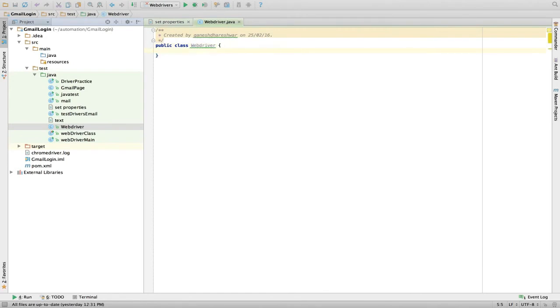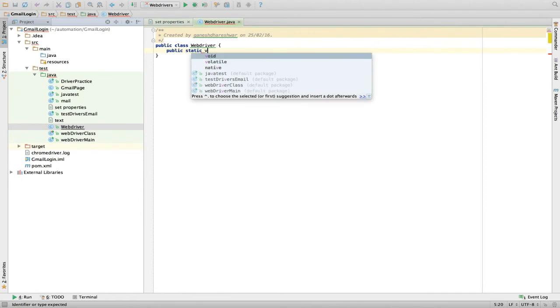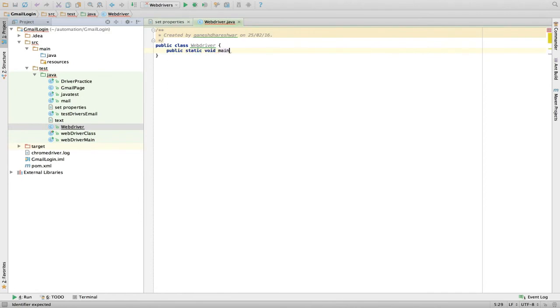Whatever we are going to code in Selenium, as of now we will push everything into the main function. So public static void main. As of now we will dump all the code in main, and as we move forward we will make use of some other technologies.